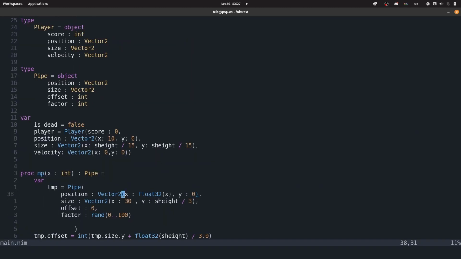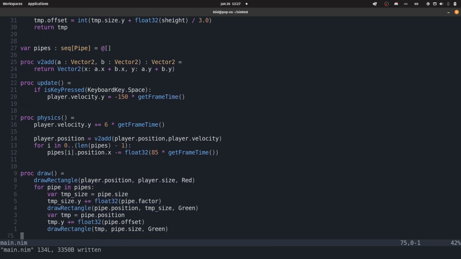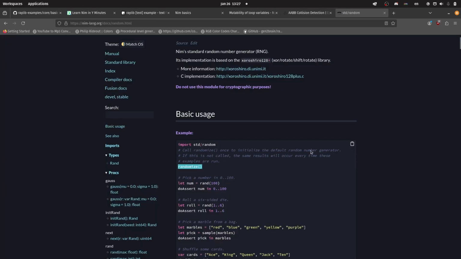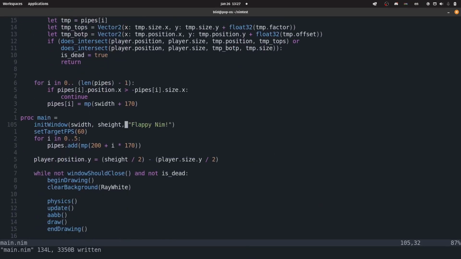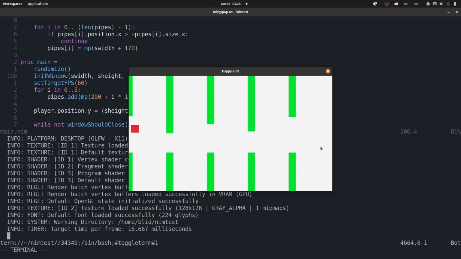The jumping is way too hard, so I'm going to turn it down a little, like 150 instead. And the seed is not changing, so we need to randomize this seed. Okay, we need to actually call randomize, and that should take care of that, I think. So let's do init window. Before that, we should do randomize. The seed does work. We get a different result every time.